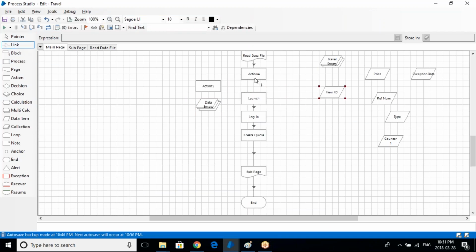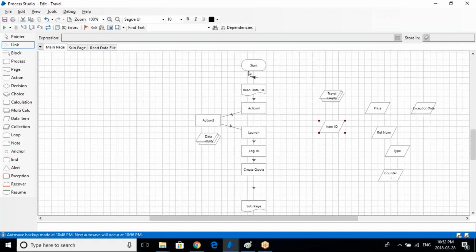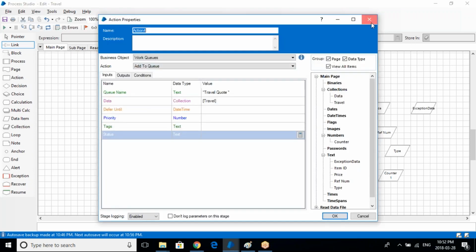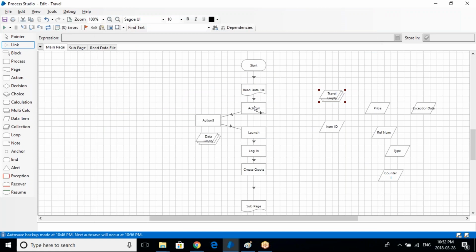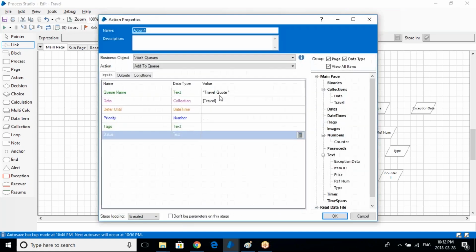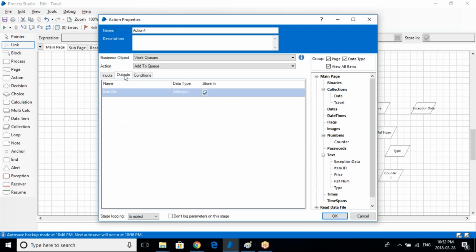Now if you just link this thing, what I'm trying to do here, let's go step by step. I'm first trying to read my data and put it into my travel collection. Now I'm adding all the data which is there in my first collection into the work queue. This is the work queue I have created, and this is the collection. So I'm saying add this entire collection in this particular work queue.